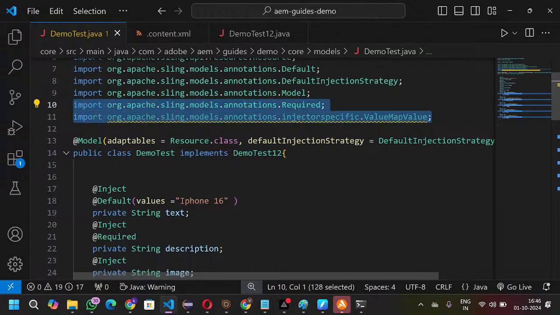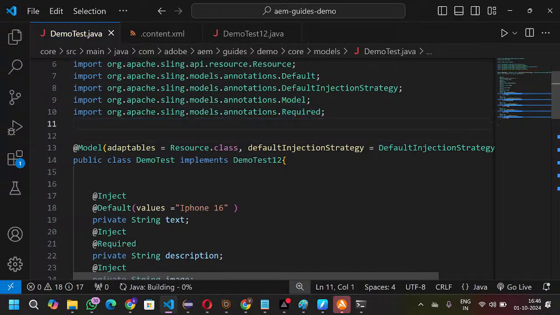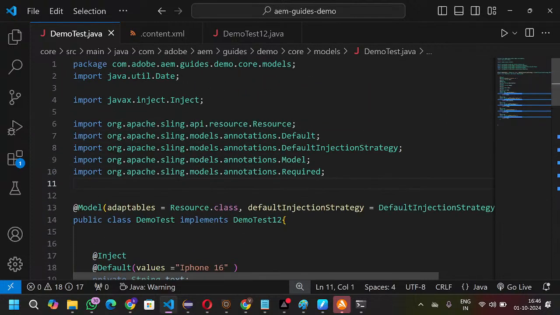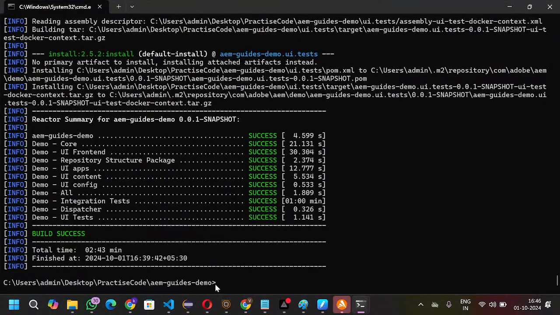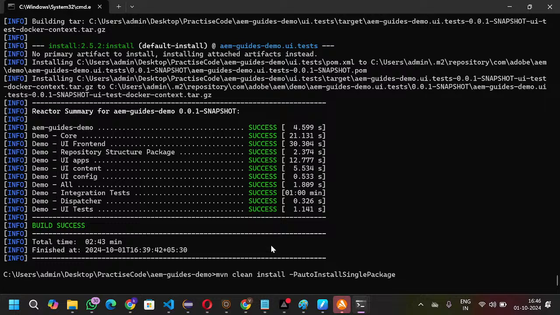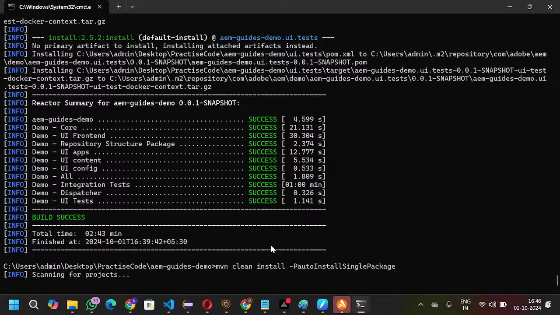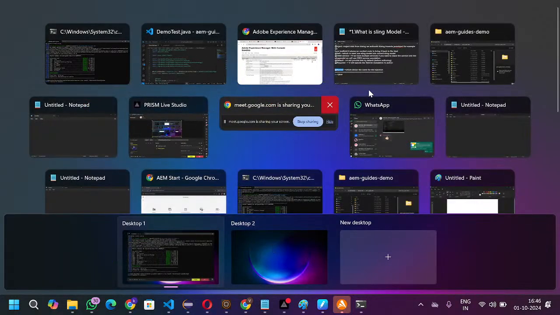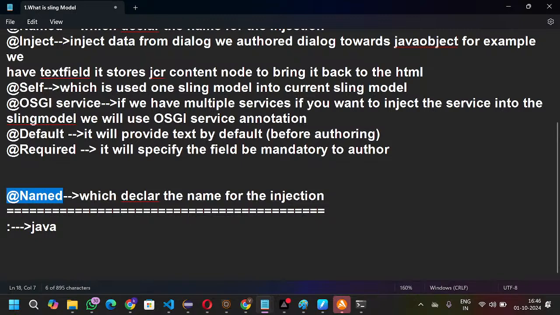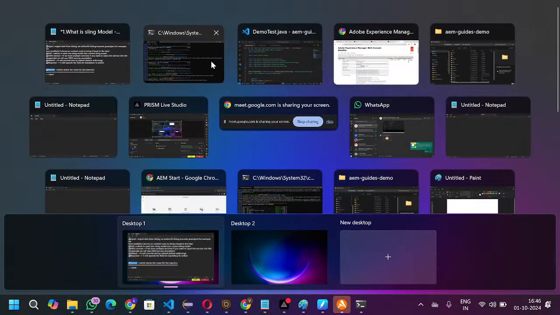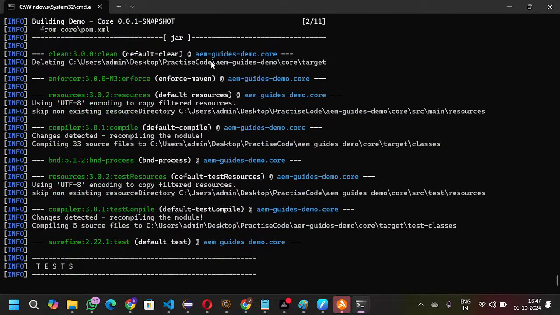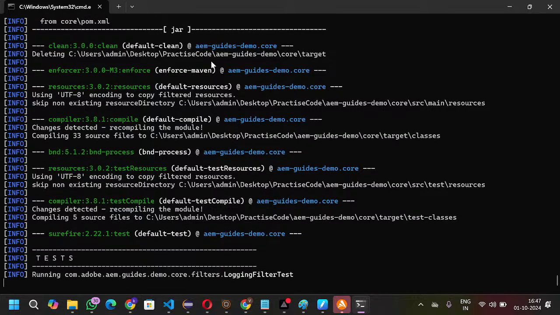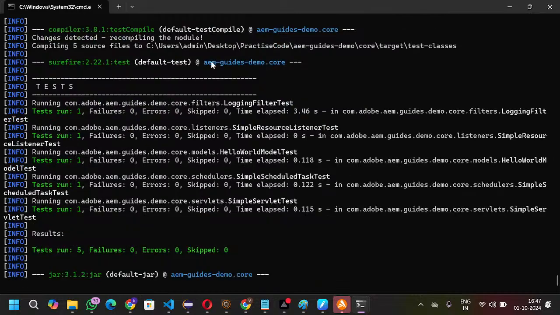So this one we are not using. Now if I deploy this one, then I can get the same result. For example, I will go here and then again I will do the deployment. We did the program by using @ValueMapValue. Now we are replacing @ValueMapValue with @Inject, and then we'll see whether our code is working fine or not.